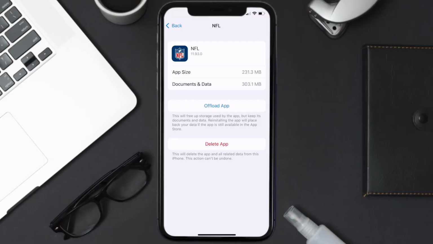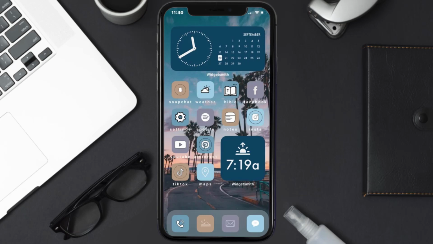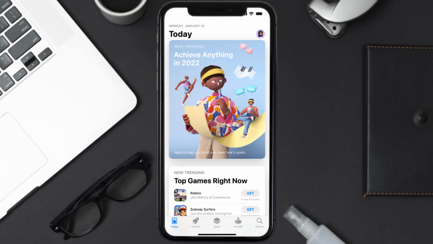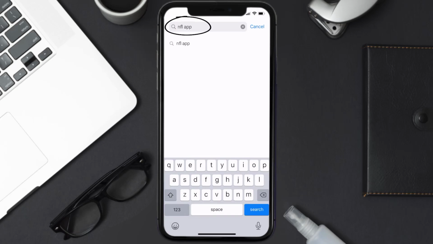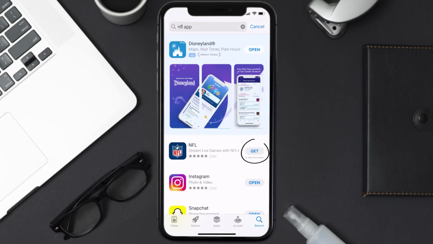Follow the on-screen instructions to navigate all the way to the app page. Once you're on this screen, tap on Delete App to uninstall the app from your device. Once uninstalled, you need to open up App Store and then search for the NFL app right over here in the search bar, and then click on this Get button to install it back on your device.